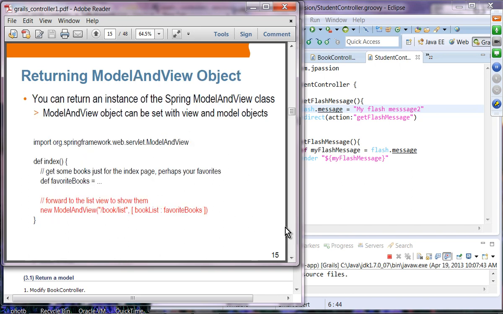All right, returning a model and view object. Spring, again, Grails is using the Spring framework underneath. You can actually construct a model and view object. So here, this is the view, and this is the model object. Again, we have just a single item in this array. So you can certainly create a model and view object and then return it.